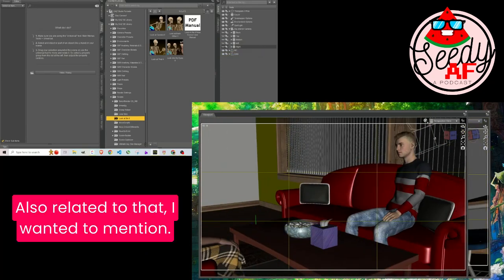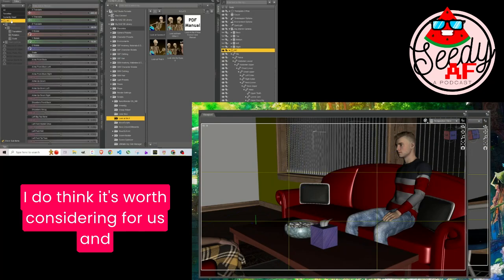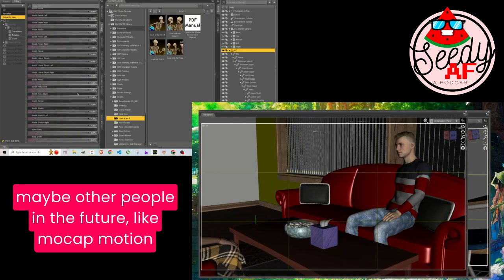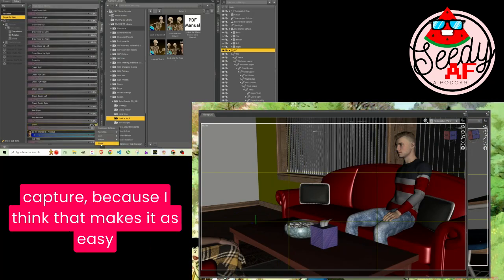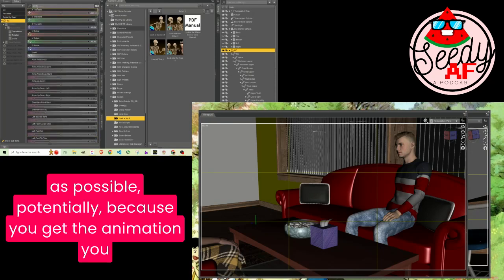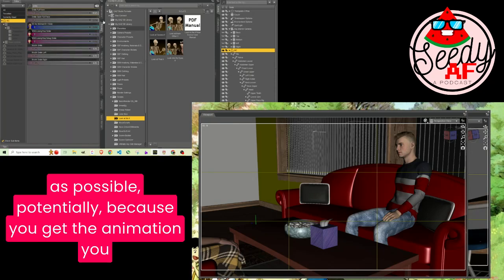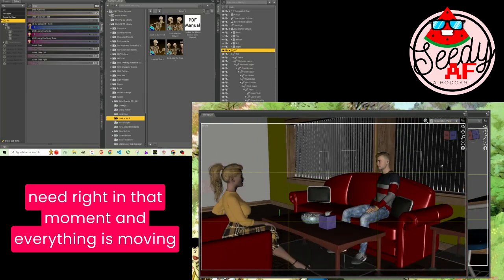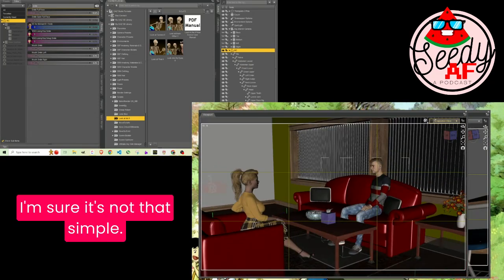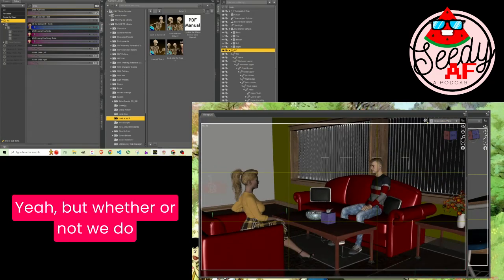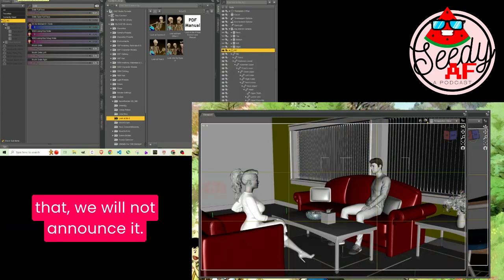Also related to that, I do think it's worth considering for us and maybe other people in the future, mocap, motion capture, because I think that makes it as easy as possible potentially, because you get the animation you need right in that moment and everything is moving the way it's supposed to. Now, I'm sure it's not that simple. But whether or not we do that, we will not announce it.